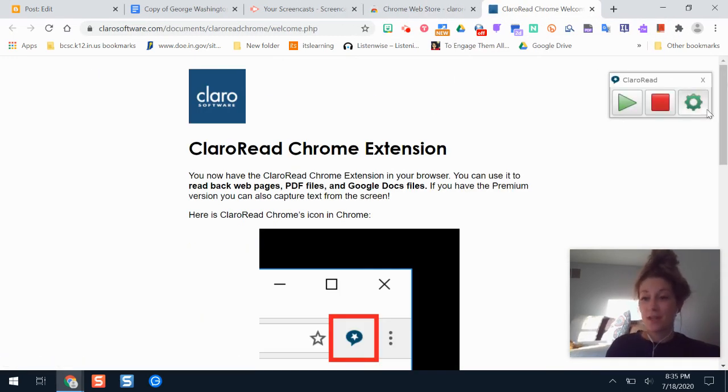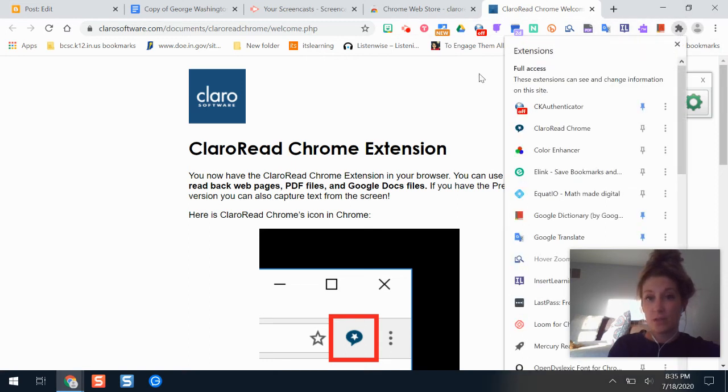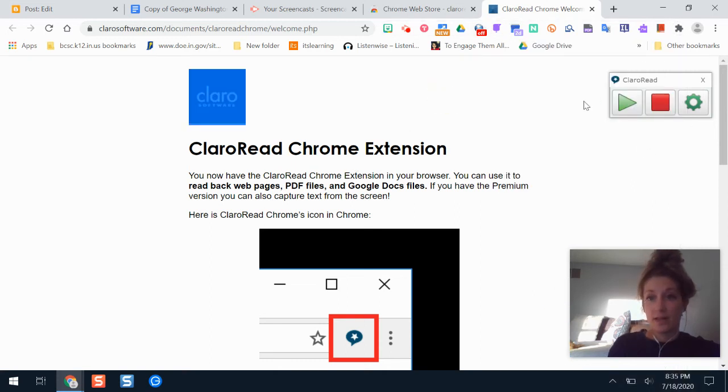So what's cool is the first time you use ClaroRead, it brings up this little demo page here and shows you how to use it. So if I want to use ClaroRead, it's another extension, so I can access it from my extensions menu. And if I wanted to have it show up here, I'll pin it so it's one of my favorites. So ClaroRead has a little toolbar that pops up, and if I want to have it read something out loud.